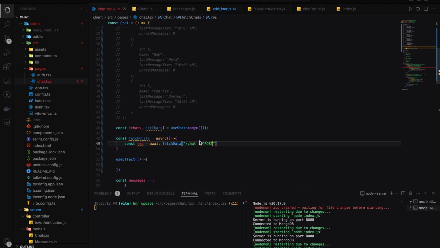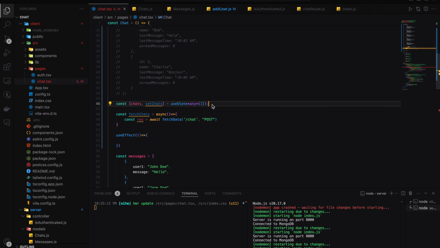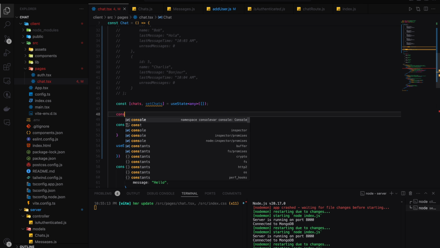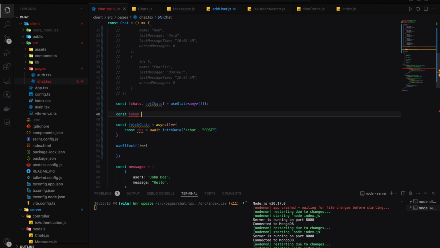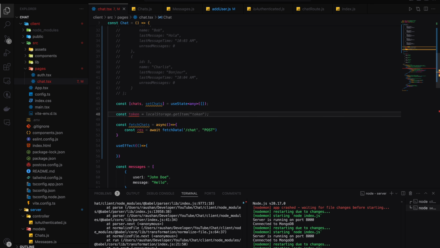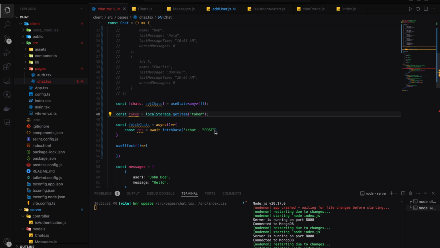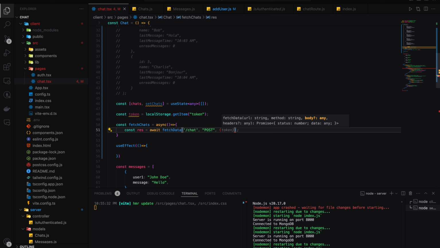So we have to find the token here. So let's find the token. Const token is equal to, okay, yeah, that's it, from the token. And in the body we don't send anything, but here we send this. Remove the bearer, we don't send the bearer.